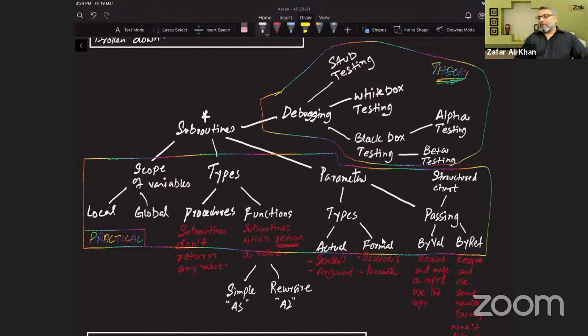Sometimes actual parameters are called arguments, and in that relation, the formal ones are called parameters. So whenever you hear the word parameter in past papers or in your syllabus, it means those variables which are used to catch the value being shared by the caller.